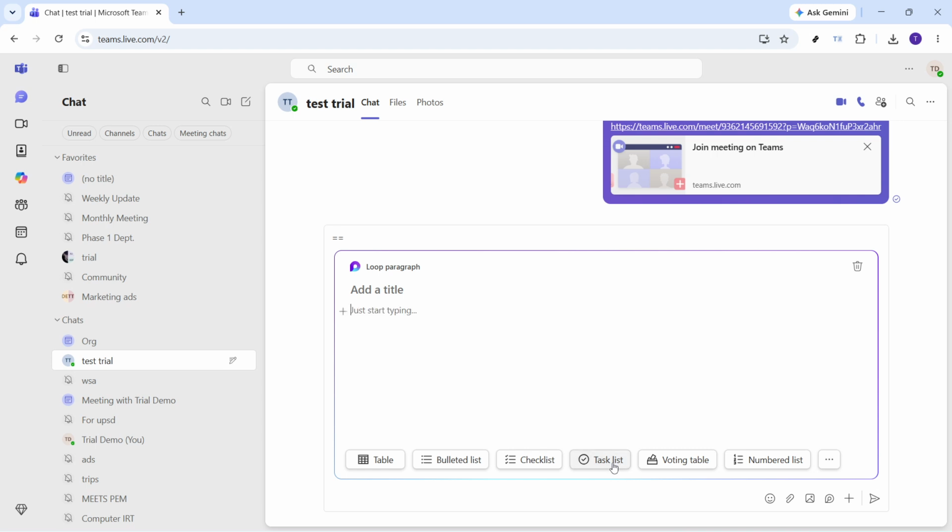This is where you describe what needs to be done. Be as clear and specific as possible so the person receiving the task understands exactly what's expected. A well-written task helps avoid confusion later and makes follow-up much easier.